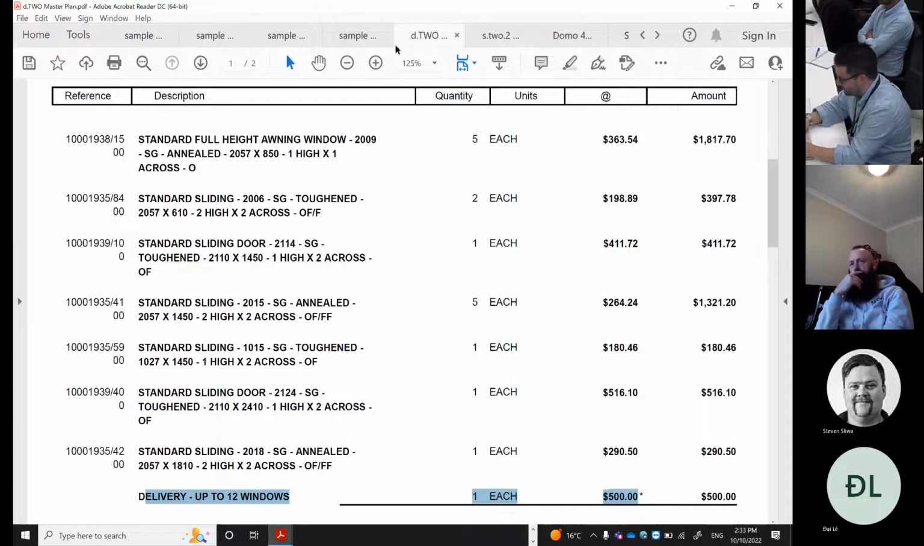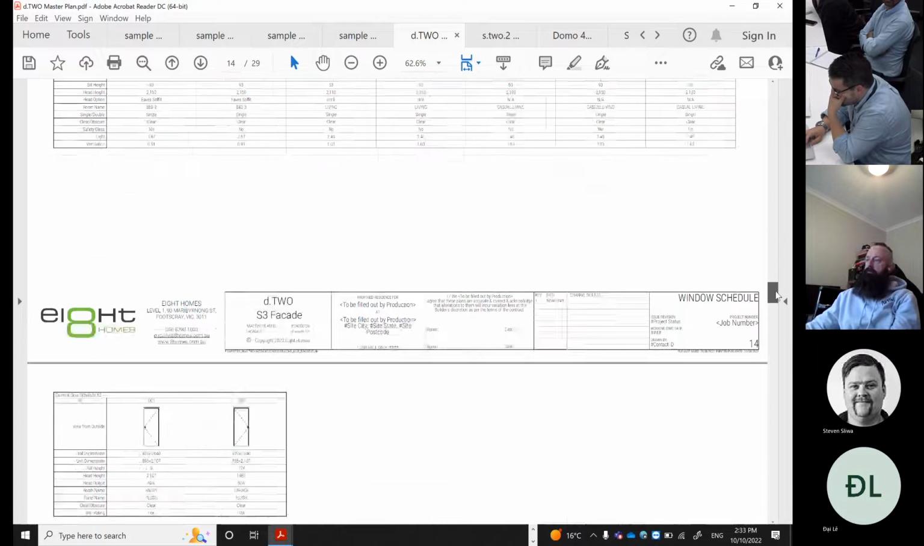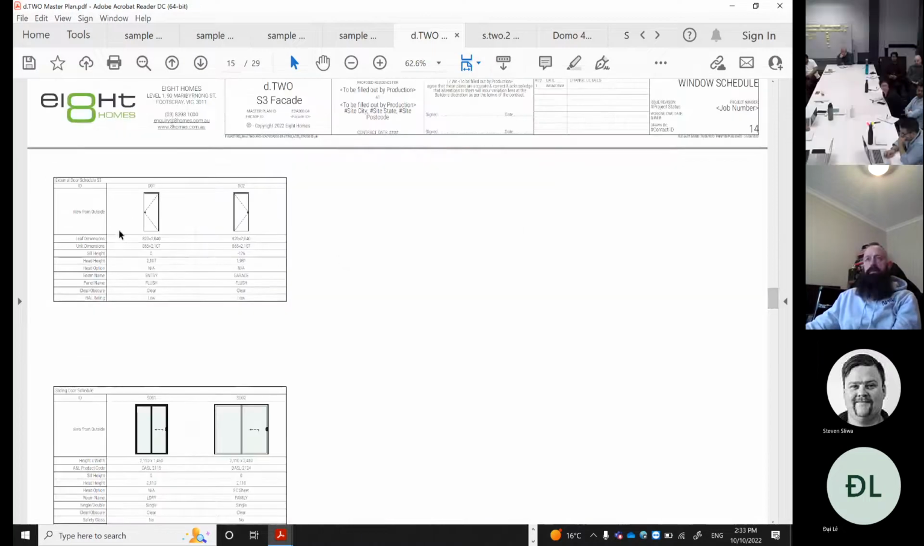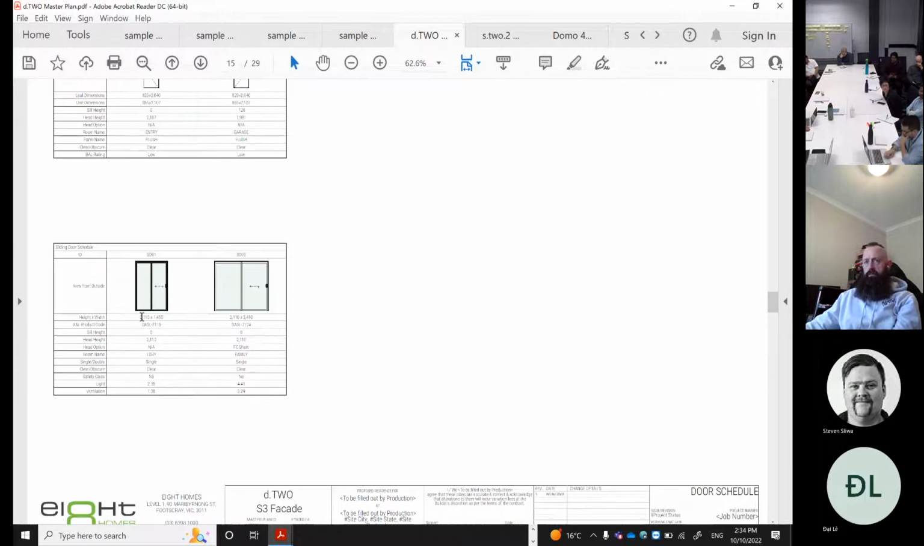So if we're working off this, I think, obviously, same things change. Timber jambs still from Canterbury. Yeah, we're not changing that. I'll just send you that spreadsheet now so you can bring it up. And then sliding door, 21 by 1450, 21 by 2410.